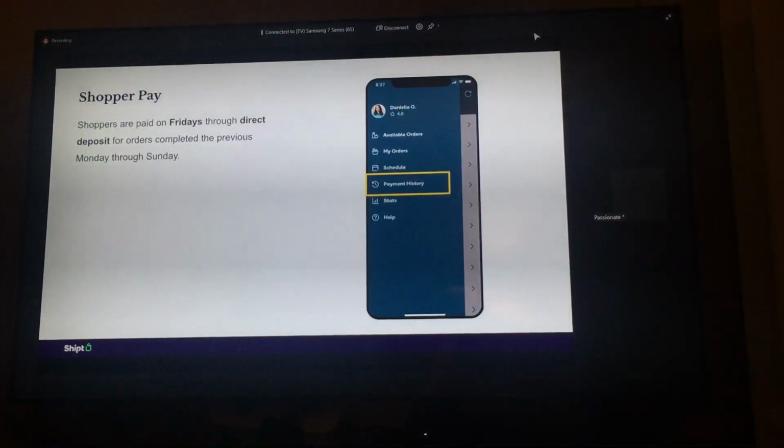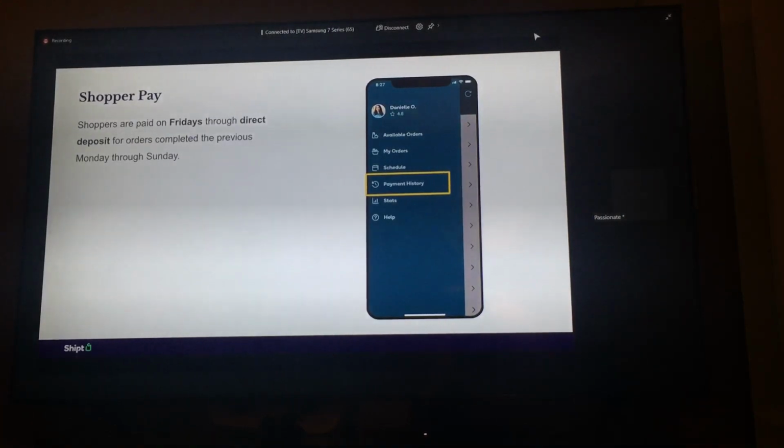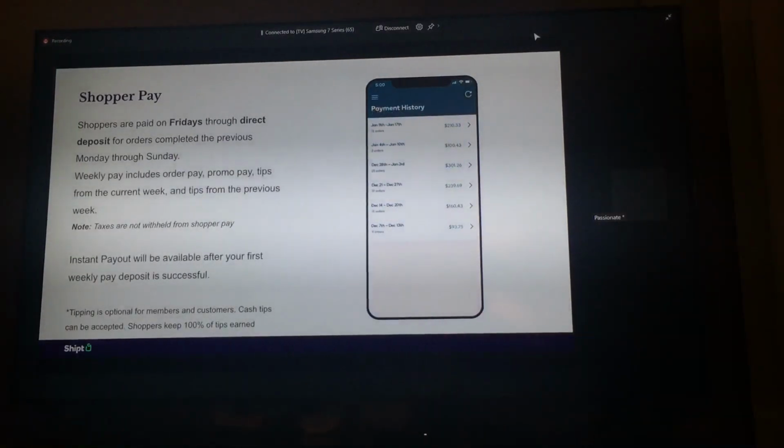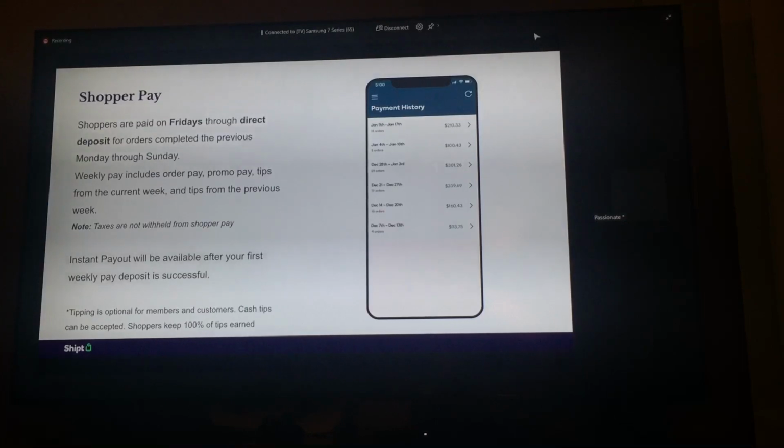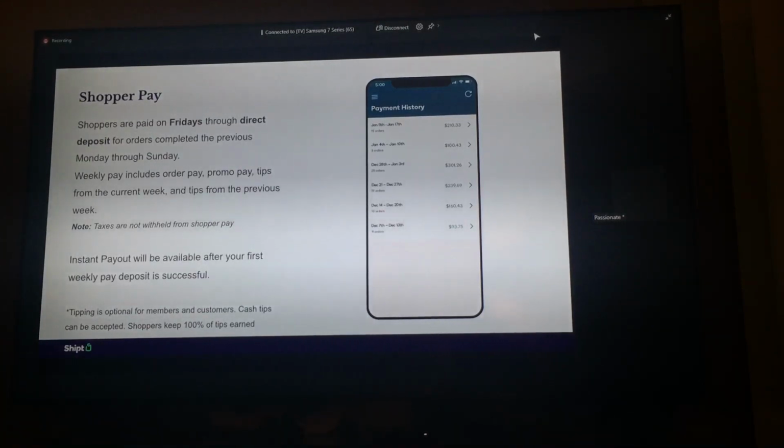All right, so now let's talk about Shopper Pay. You can access your Shopper Pay information from the payment history section from the main menu of the app. And then for each week, you can see a summary of all the orders you completed, including pay details. Now, shoppers are paid per order, and payment is received every Friday for the work completed the previous Monday through Sunday.